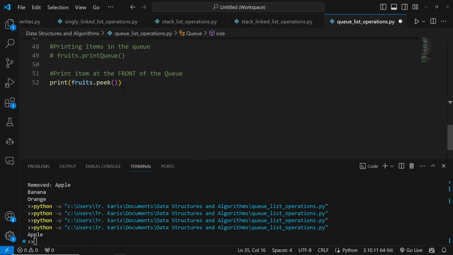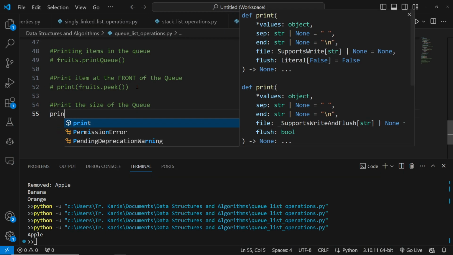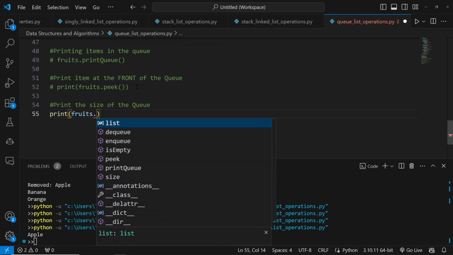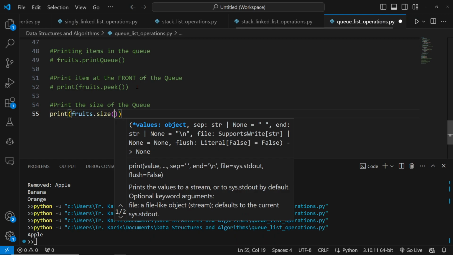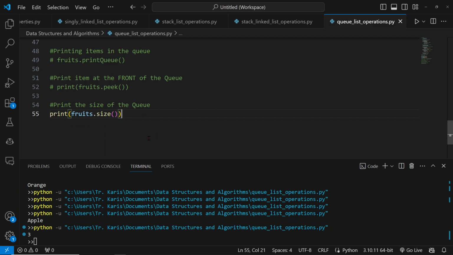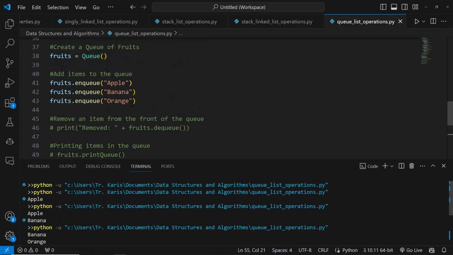So if we comment this and we now do a comment for print the size of the queue, then you can do print fruits.size, the function, Control S to save, Control Alt N to run, and indeed our queue has 3 items.